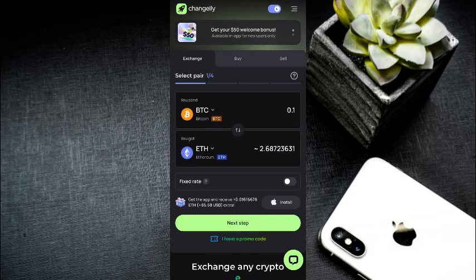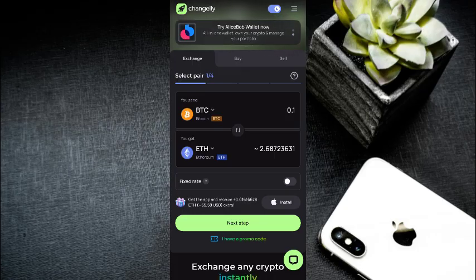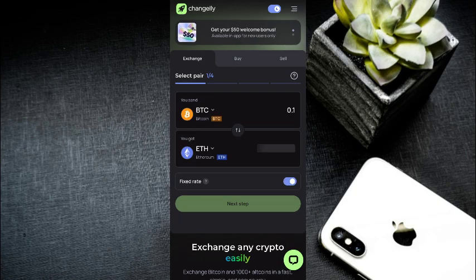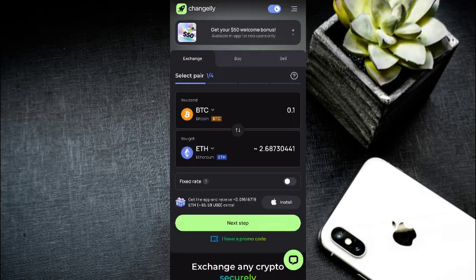So the first thing to do is make sure you open your Changelly app or visit the Changelly website and log into your account using your account credentials. Then from there, you have to tap the wallet balance, then select the crypto you want to withdraw. So once you select it, you have to tap the withdrawal or the send button, then paste in the recipient address, which is the wallet address from your external wallet or exchange.